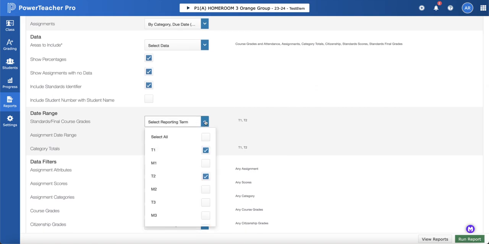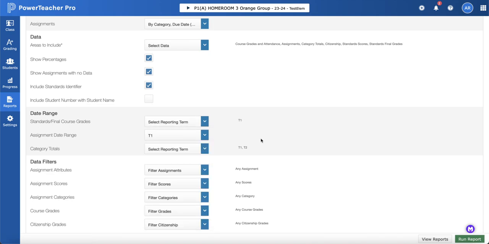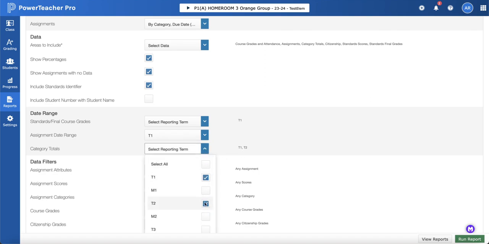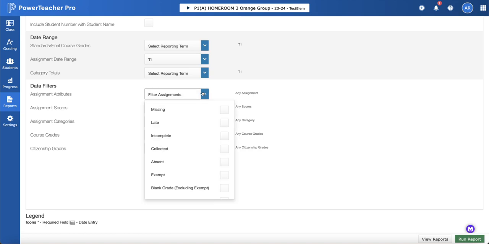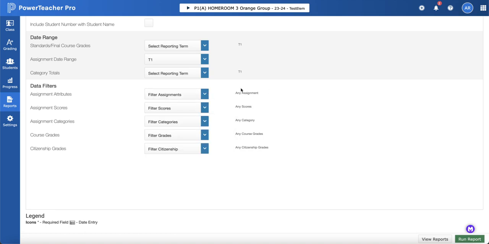Now this is where I select reporting term. By default, it's selecting both of the ones we've been through, the one we finished and the one we're in. I'm just going to get term one because that's what you asked for. And it will tell you right here on category totals the same. So I just want term one. It tells you out to the side what you've selected. Down here, I want all their assignments, their scores, their categories. I could go through and check all of these, but I don't have to because by default it wants all of them.